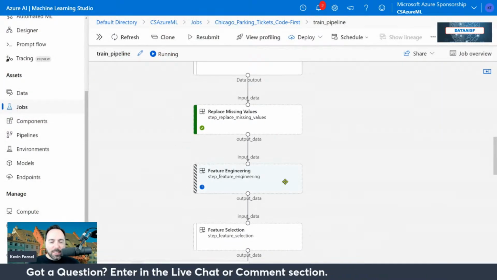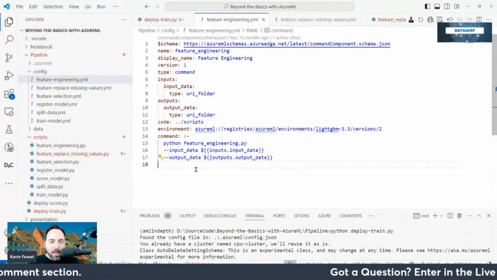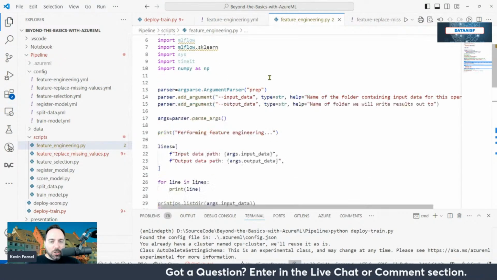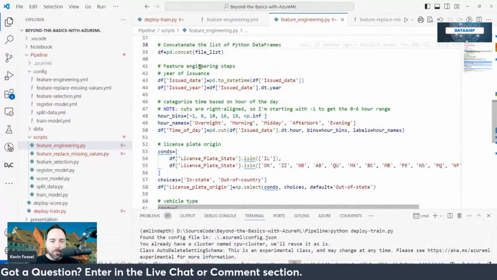It is currently setting up that machine for feature engineering. So this is going as we expect it to. If I look at the Python code for feature engineering, a lot of the structure starts off the same until we get down to about line 40.